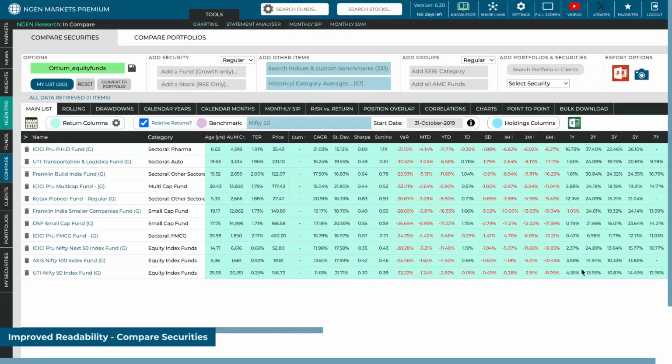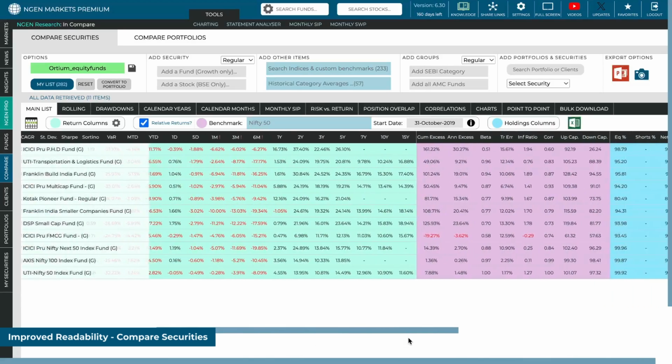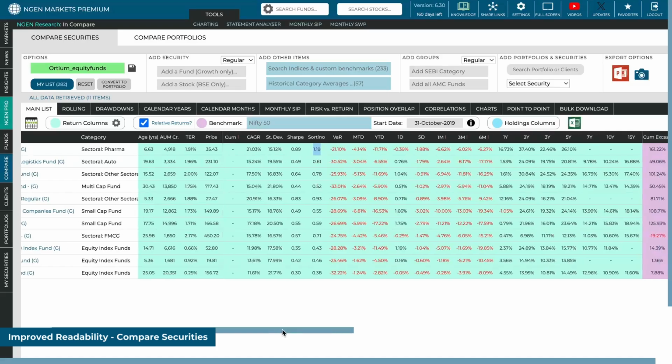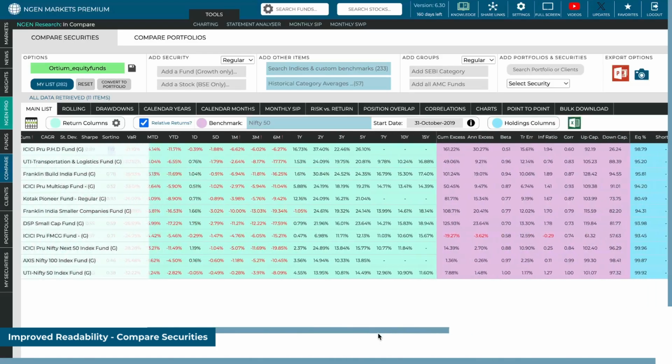Furthermore, the Compare Securities main list background color has been changed to show the positive and the negative numbers, to improve the visibility while reading the datasets in the NGEN Markets terminal.